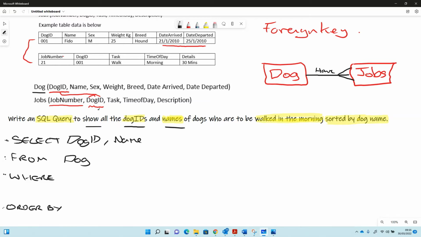But we also want to know when these dogs are to be walked and what time of day it is. And they're coming from this table, the jobs table. This is the jobs table. And it's the task and the time of day that we want to access on that. So we do need to put down the jobs table as well.